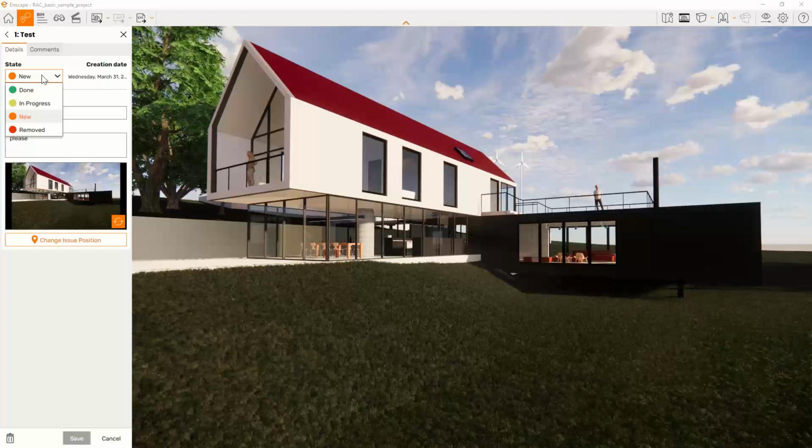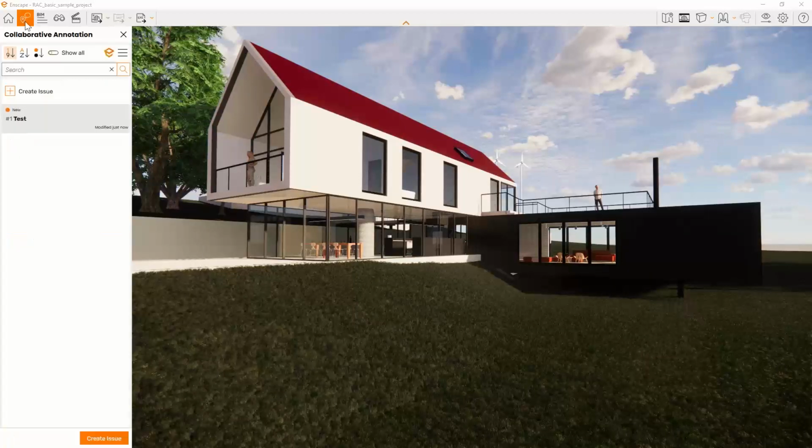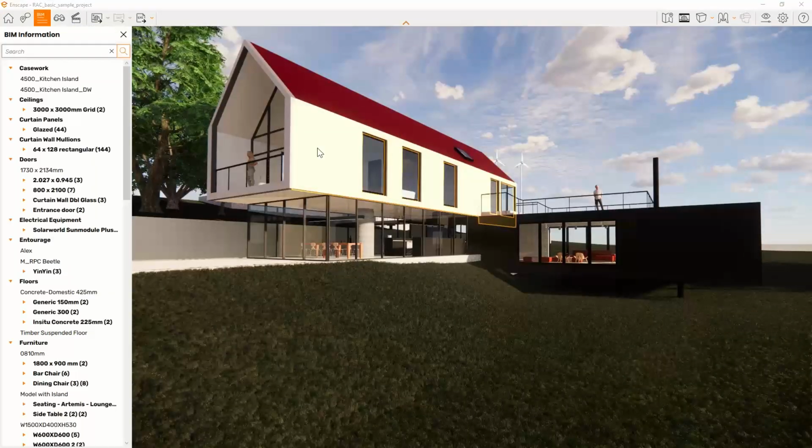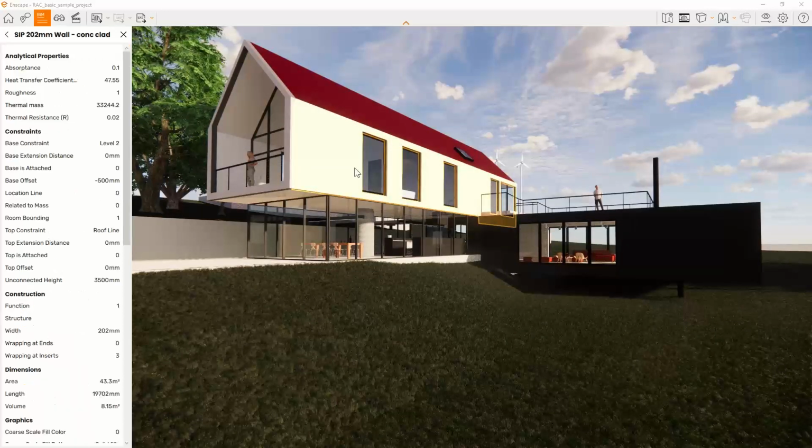So again, still the same functionality as in 2.9, but now it's just accessible over here. The BIM mode, again, still the same functionality. Button's just moved over here. So to access that, I would just hit the BIM information button, or you can see I hit B on my keyboard and it pulls up all the BIM information about whatever object I'm clicking on.